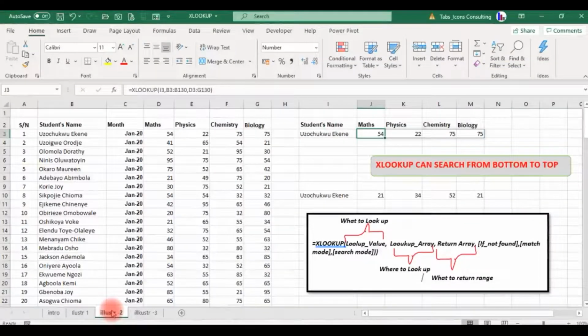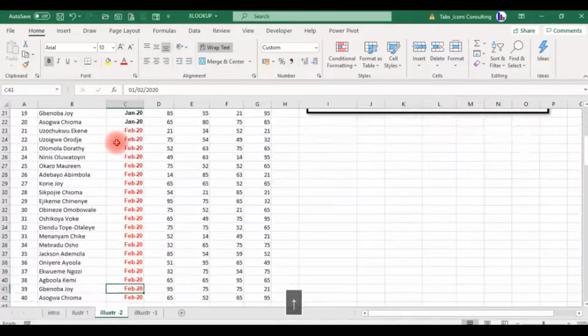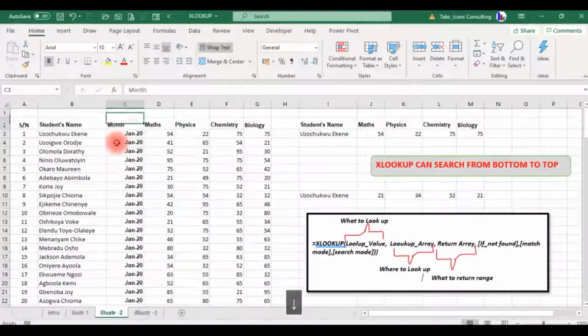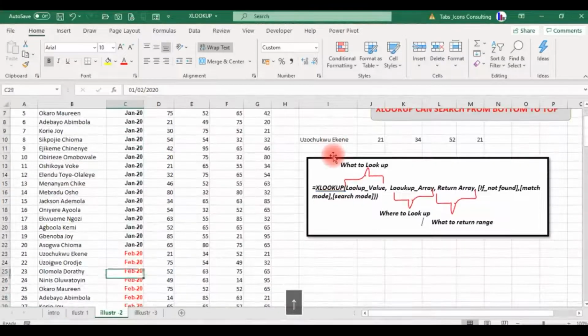Now we have this information here, and we have scores for 2 months, January and February. Now if you're using the VLOOKUP, you notice that each time you have a name appearing twice, or a particular unique value appearing twice, VLOOKUP will report only the first one. But if you're using XLOOKUP, you have a choice to say report the later name or report the earlier one. So in this case now we have the same students for the month of January and February.